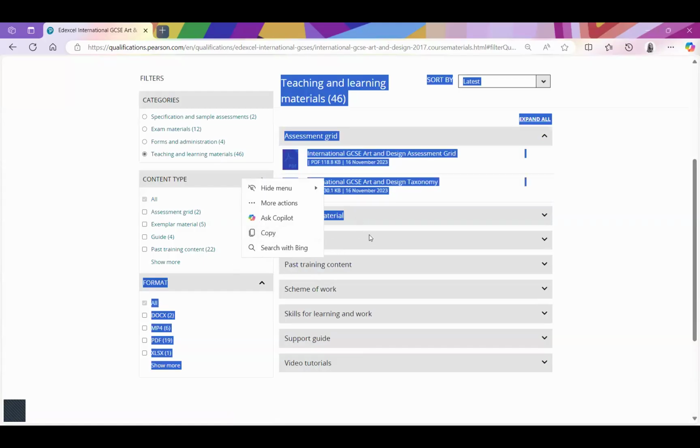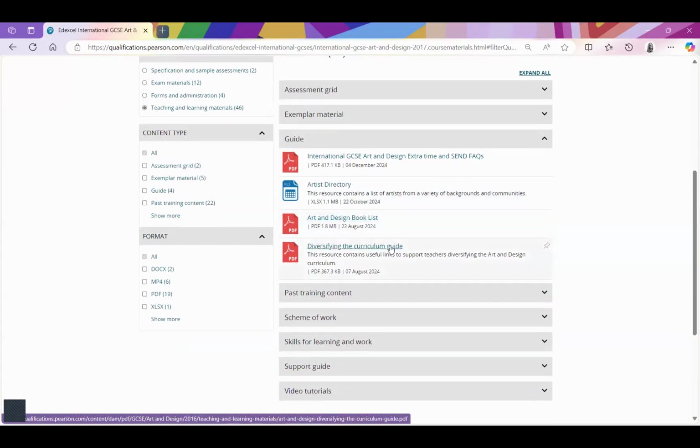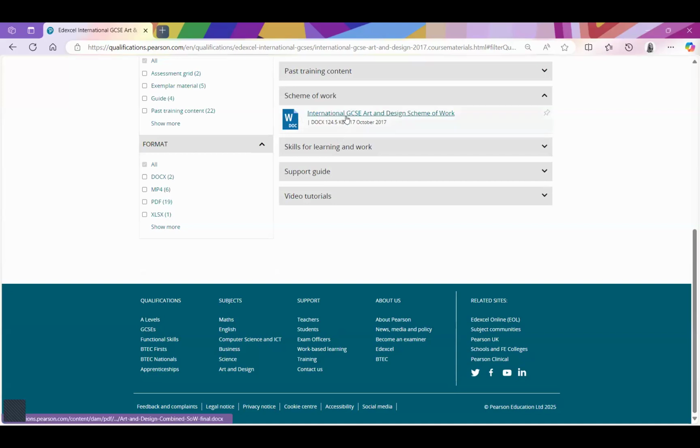You'll have extra time and SEND FAQs, an artist directory where students can search for different artists based on their type, their themes, and the media that they use, a book list, recommendations, and a diversifying the curriculum guide to help make them more representative. You've got the past training content, and then there are schemes of work there. These can be helpful if you're just starting your course or just want to have a look at how to structure the course. It gives you really good guidance. It's not prescriptive, but it is there to support you and give you a bit of guidance if you need it.